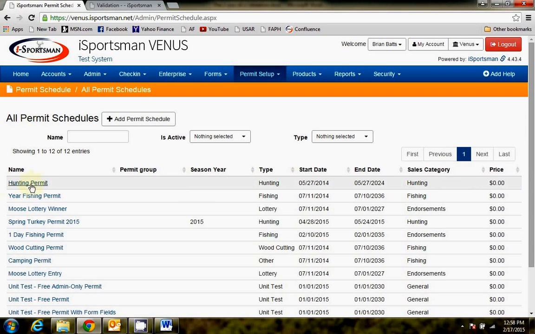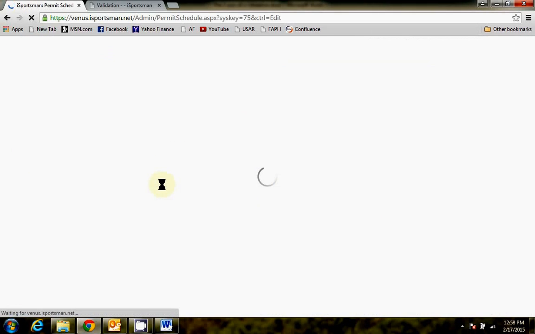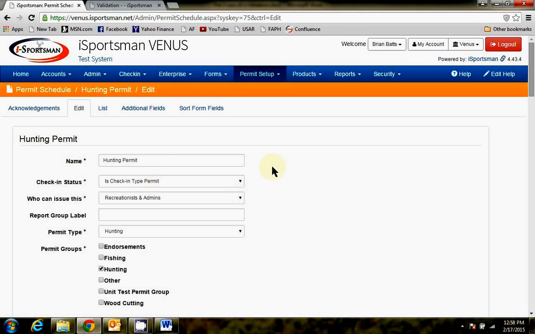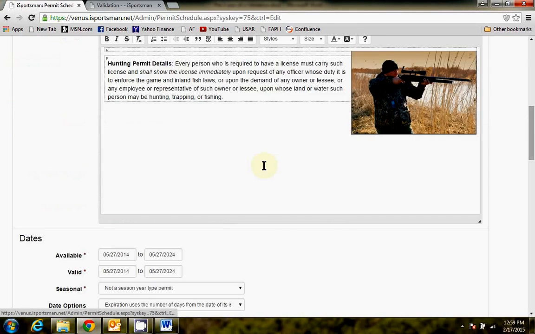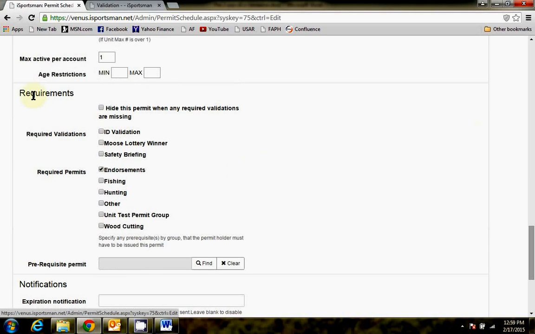For this hunting permit, I went from permit setup to permit schedules, and I'm just going to select here hunting permit, and I'm going to set it to require ID validation. Now if you scroll down, requirements. In this section you'll see a list of the three different validations that I currently have, and let's select, for this permit they must have an ID validation.